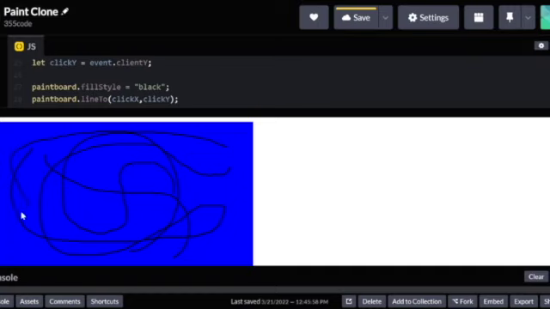So in about 15-20 minutes, we managed to create a very basic Paint clone, which has the most important functionality of Paint, which is drawing. And in the next part of the tutorial, we will experiment with adding more functionality. For example, clearing the board, eraser, different thicknesses, different shapes, etc.